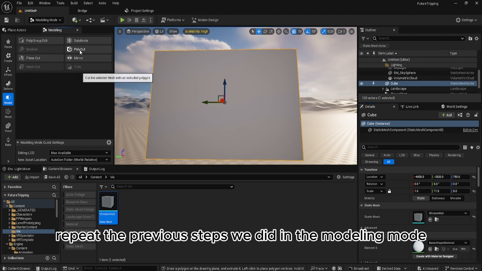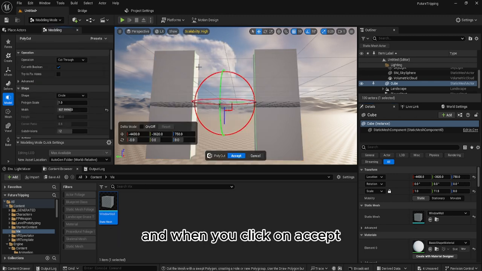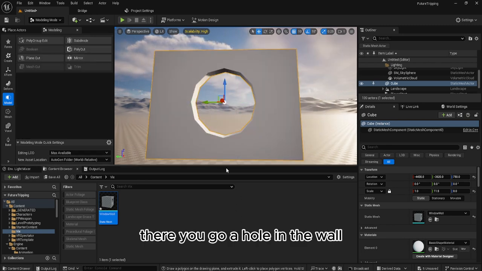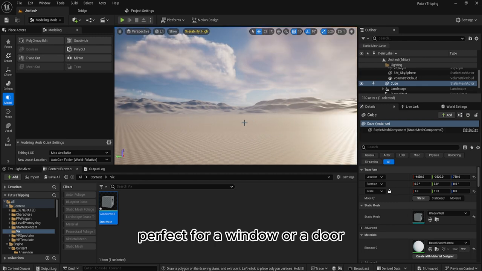Repeat the previous steps we did in the modeling mode, and when you click on accept this time, it should have worked. There you go, a hole in the wall perfect for a window or a door.